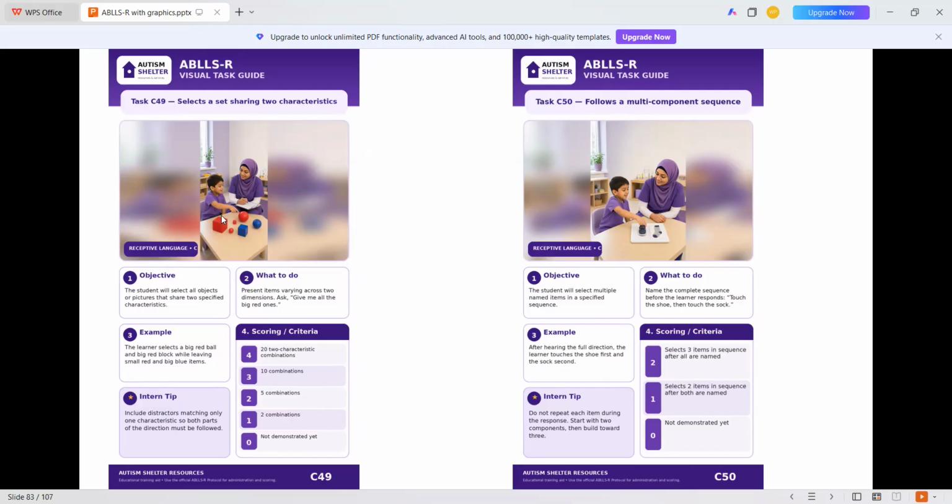Give me all the big red ones. All the things which have a red color and whose size is big, the child is going to give us those. The master criteria is 22 characteristic combinations.